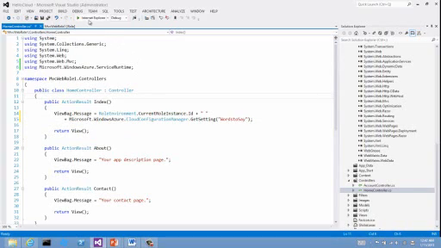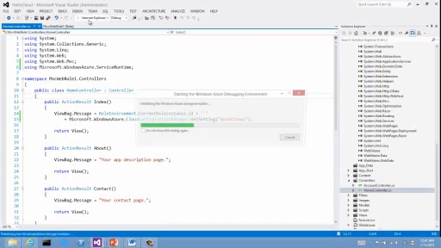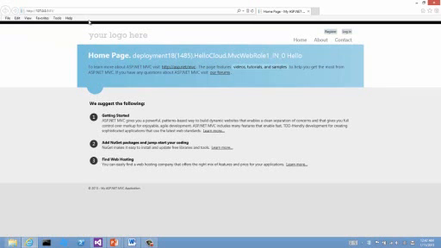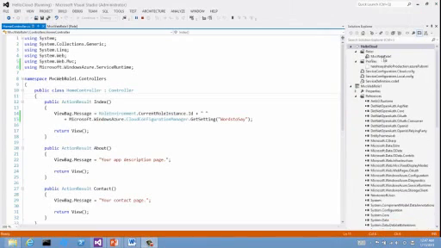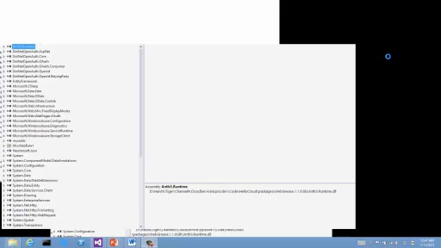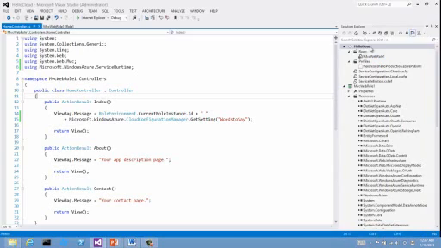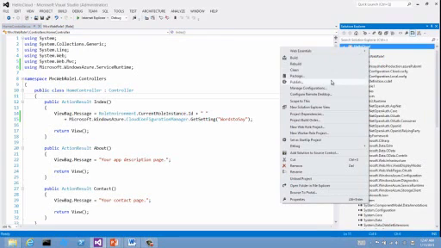And let's try to run this on the local emulator again. And sure enough, you can see my custom string is displayed here. This is from my custom settings. And this will be the second version of our cloud service. Now let's deploy this updated version to Windows Azure. Let me close this. And we already know how to publish a cloud service. I'm going to right click on my cloud service and say publish.